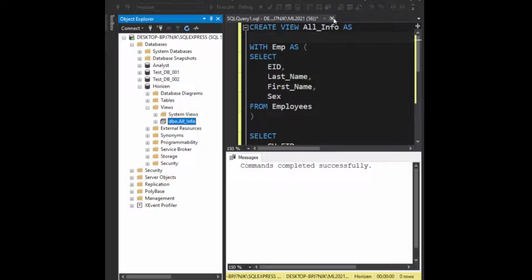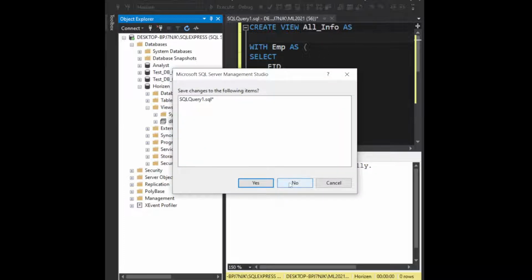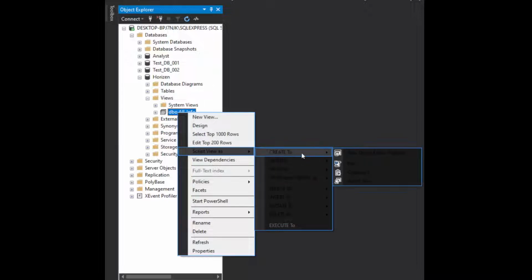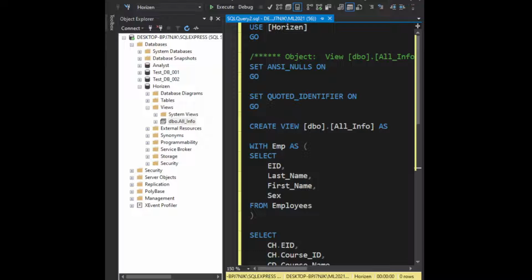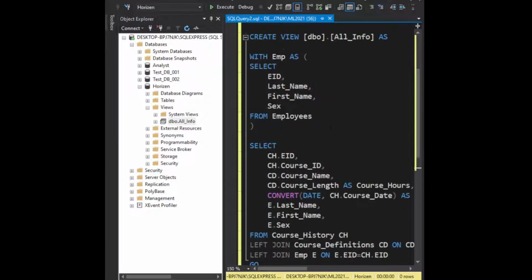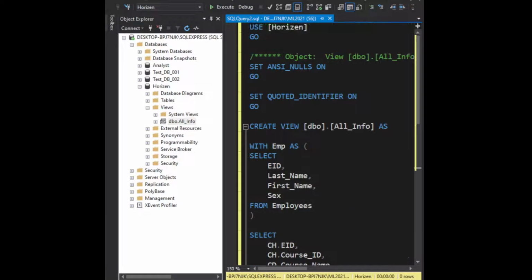So I'm actually going to close this window. No, I don't want to save it. I'm going to right click, script view as, create to, new query window editor. And then we can see all the code we just typed in. So this will include any comments that you make as well.